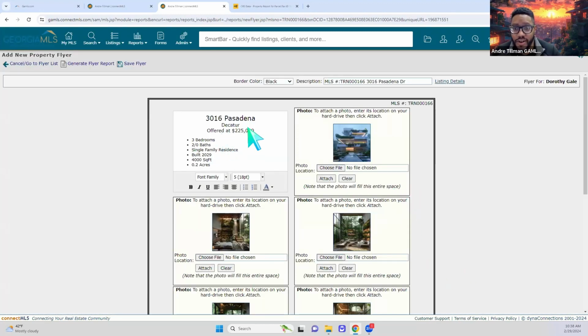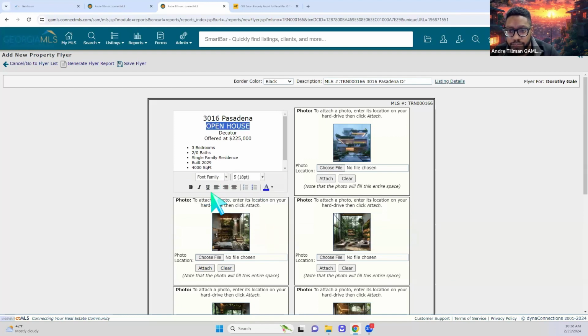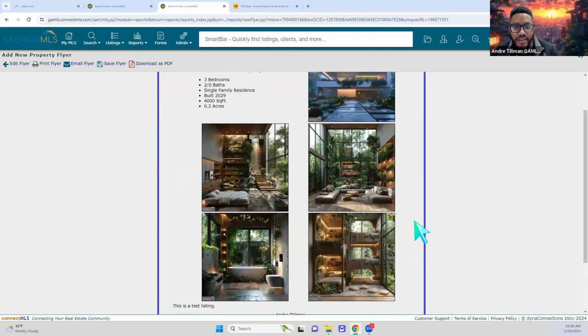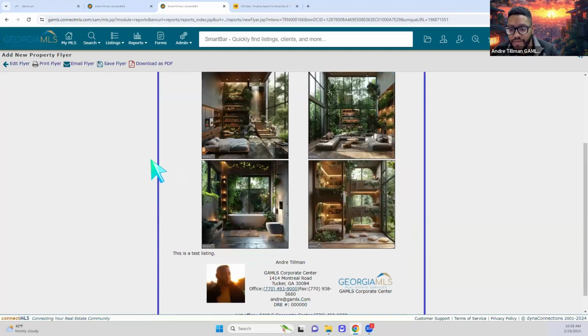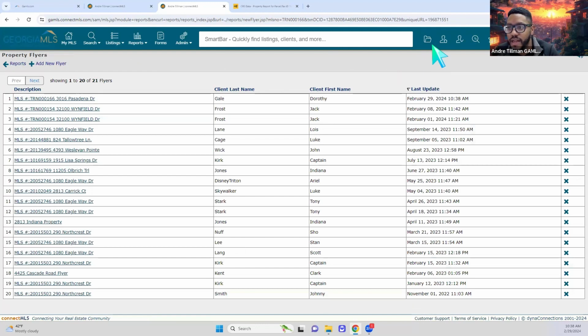And here's the start of my flyer. I can always change this up and say open house. I can make it bold, I can change my colors, and then I can go ahead and generate my flyer report. Now I have a flyer that I can save in my files or download as a PDF and everything as well. So I can save that, and I'll go back to my folder.